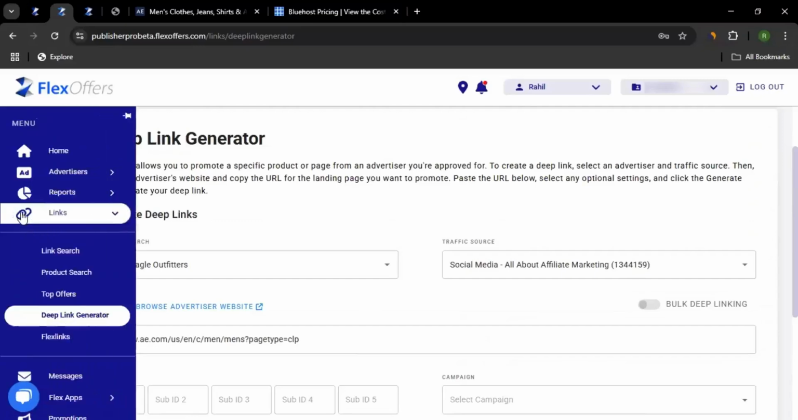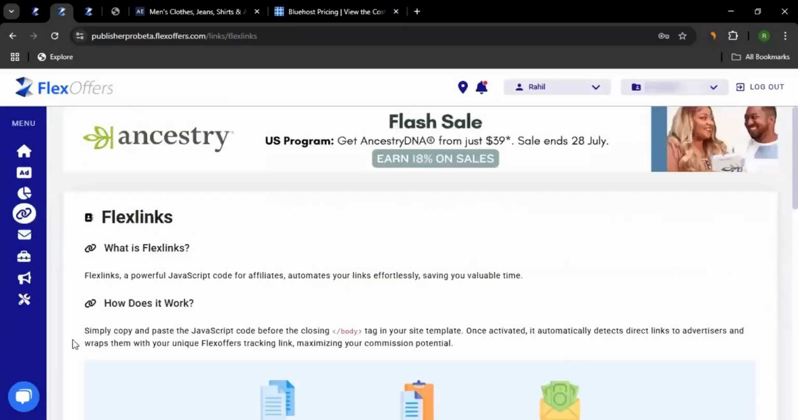Then if you look at the left hand side, once again, we got Flex Links. Now what is Flex Links? Let's think of it this way. You don't want to create any tracking link. You don't want to get any asset. You got a website and you're tired of taking all these links. All you want is to simply apply to the advertisers, and somehow when you have been approved, all your links on your website should turn into tracking links. Wouldn't that be amazing? That's exactly what Flex Links does.